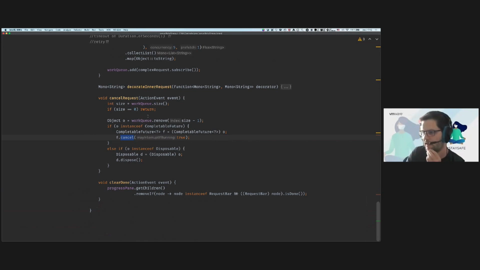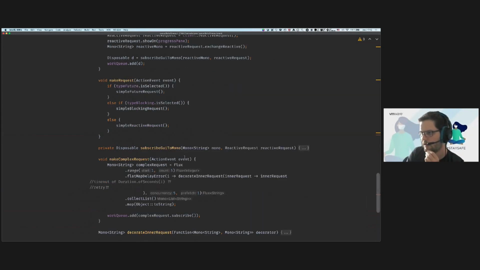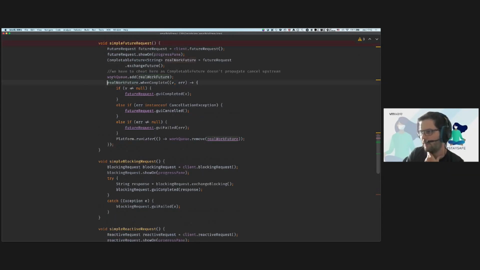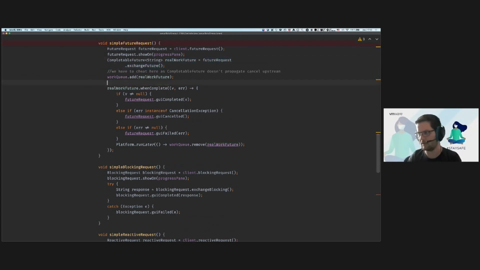So we see that we have the possibility to cancel. The future is more or less straightforward. We do have to cheat a little bit, because completable future actually doesn't propagate the cancel signal when you compose and you cancel the outermost future in your composition. It doesn't propagate the cancellation to the innermost. So here we have to cheat a bit. We have to take the future that our client gives us and add it to this queue that will be used by the cancel button. And then for dealing with the result of this request, namely updating the UI, we compose on top of that work future.